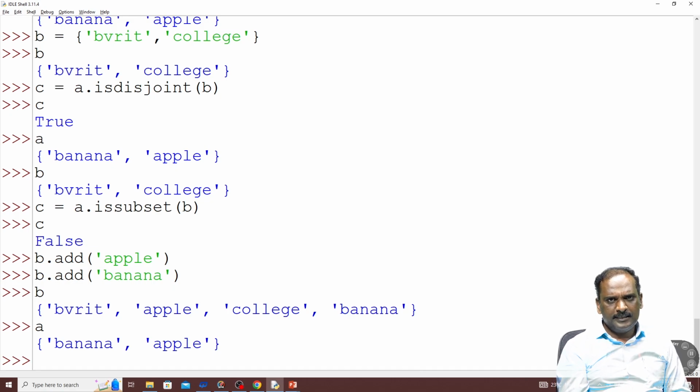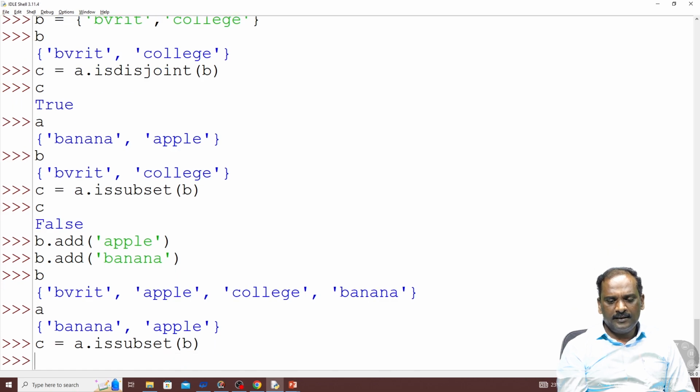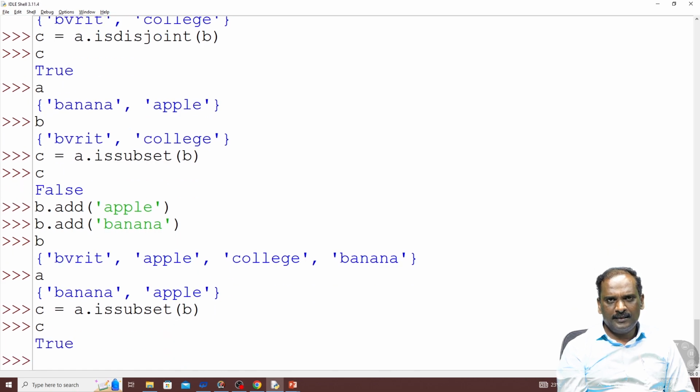Now if I apply C is equal to A dot is subset of B, A contains banana and apple, B contains BVRIT, apple, college and banana. Are all the elements of A present in the set B? Yes. Banana and apple are part of set B also. So is subset will return true. If I display C, you can observe that the value is true. So A is a subset of B.